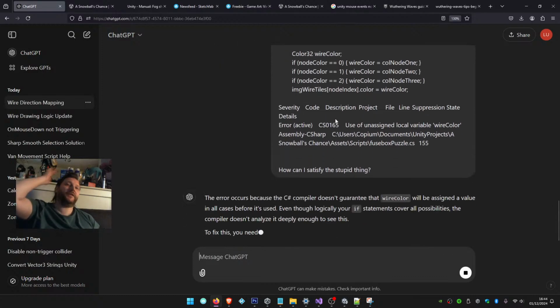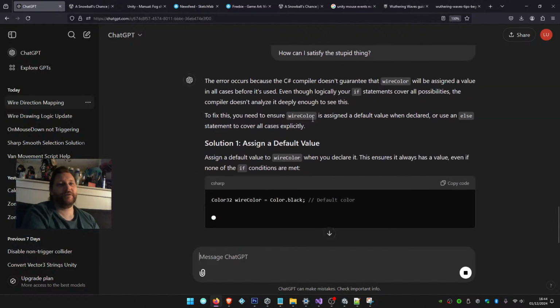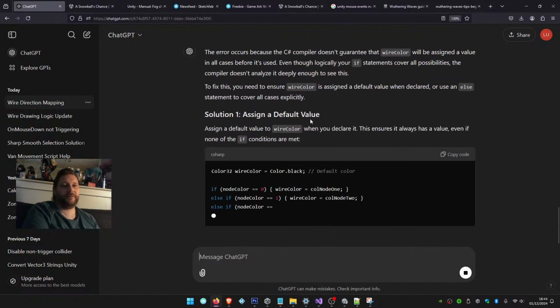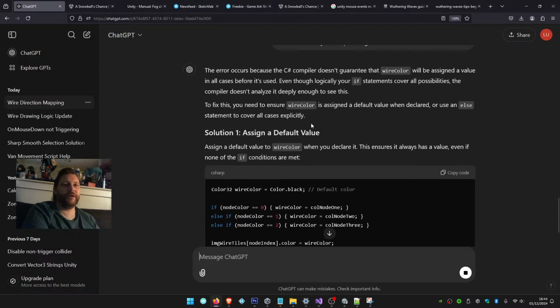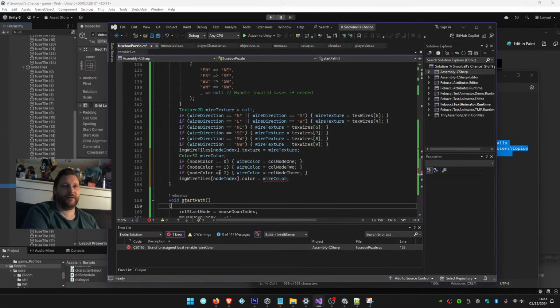The error occurs because the C# compiler doesn't guarantee. I didn't ask for your life story. Just show me the solution. What's the way around it? If, else if, else if. Color.black. Just give it a default color.